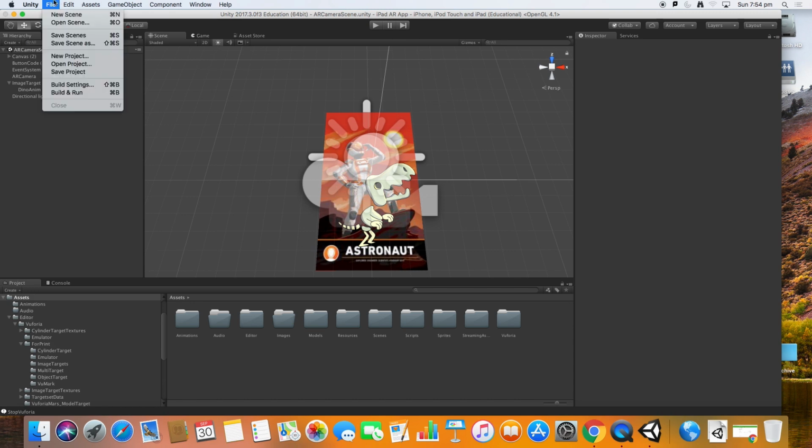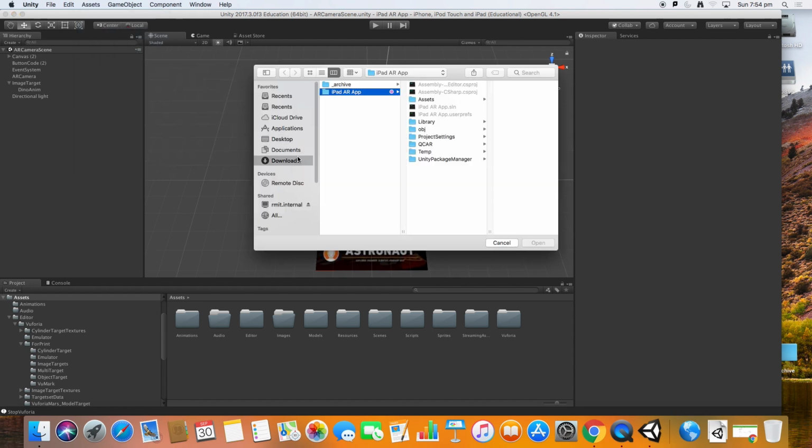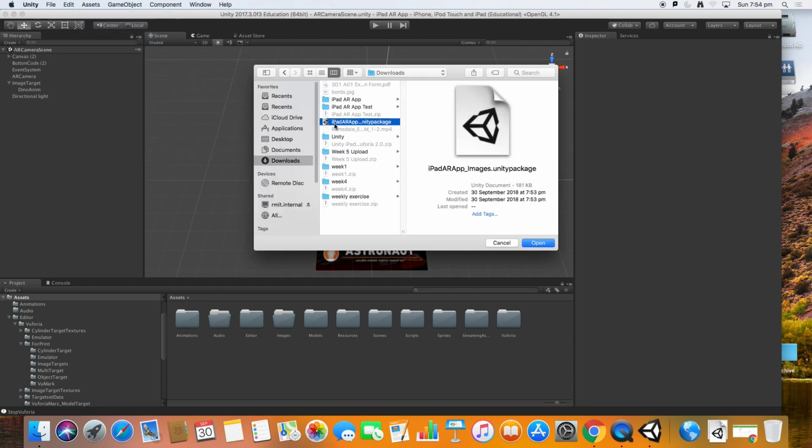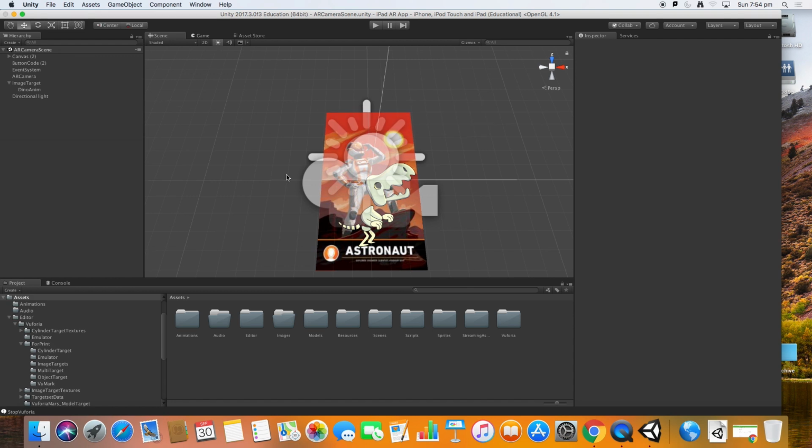Okay, so now I can go to Assets, Import Package, Custom Package, and just navigate to where it downloaded, so iPad AR App Unity Package, like so, and click Open, and click Import. Okay, so that's imported it into our file ready to use.